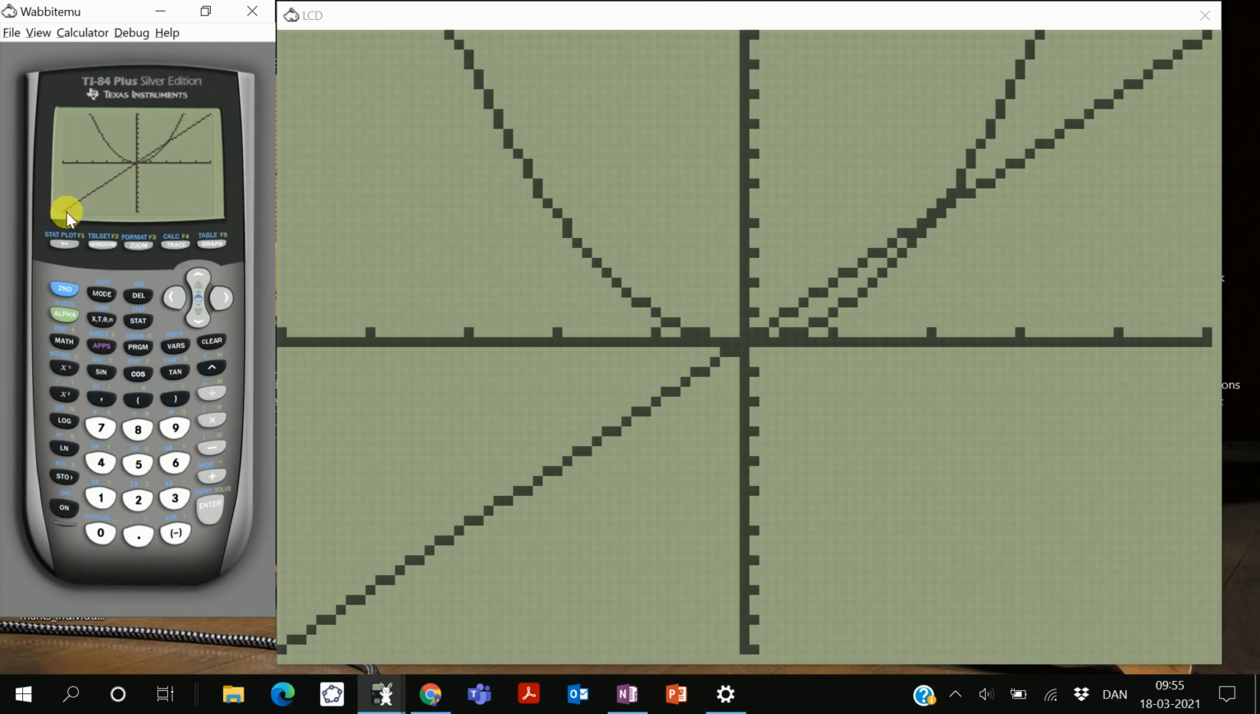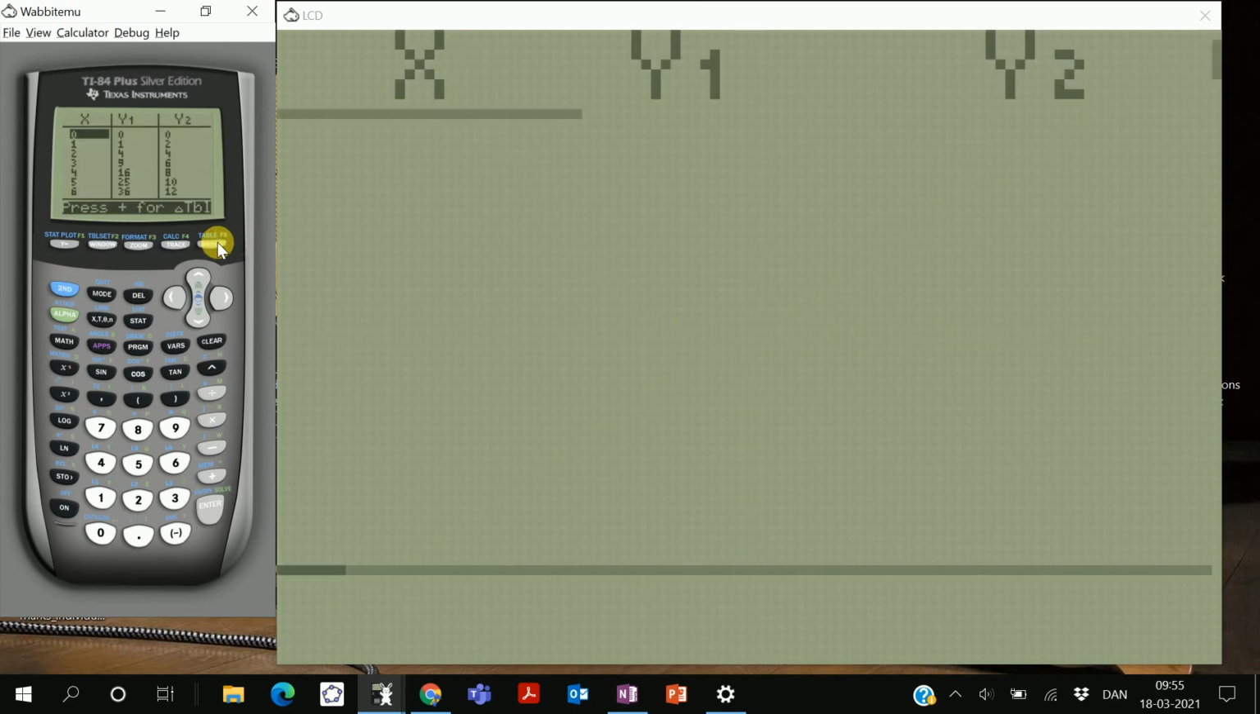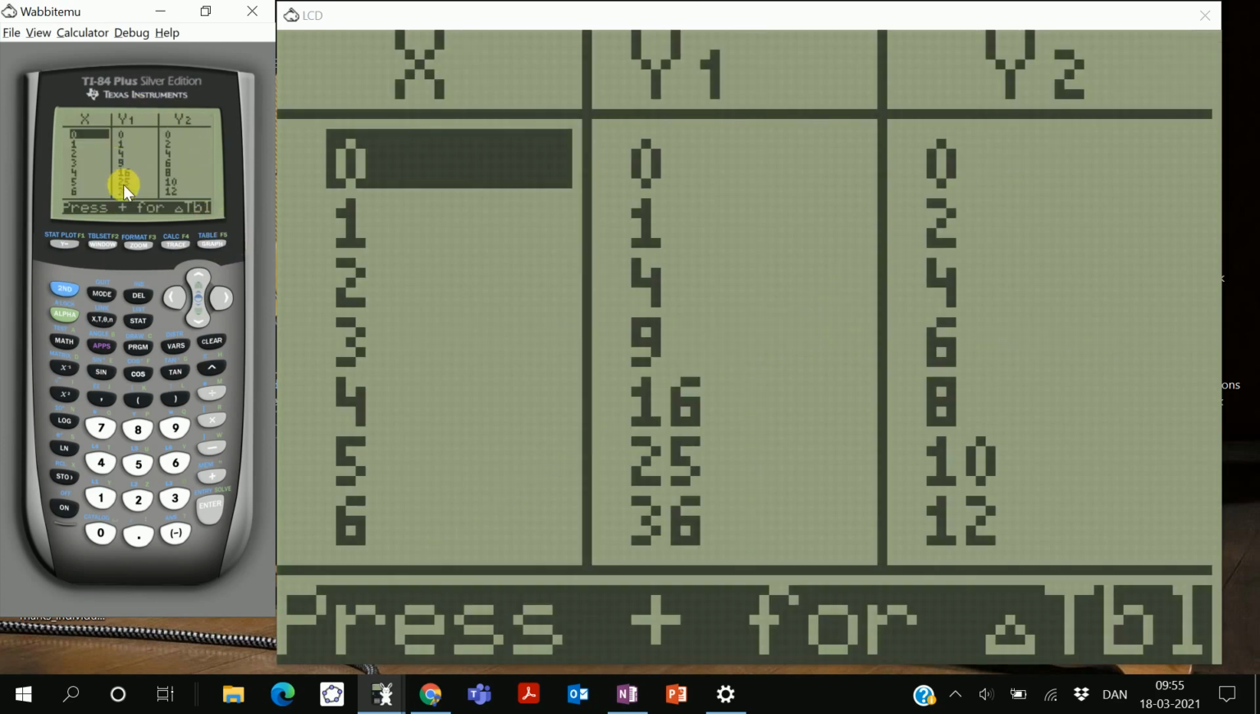If you need to take values from the derivative line, you can go to table, and here you can actually see the values from both the original function and the derivative function. So this is a way to trick it.